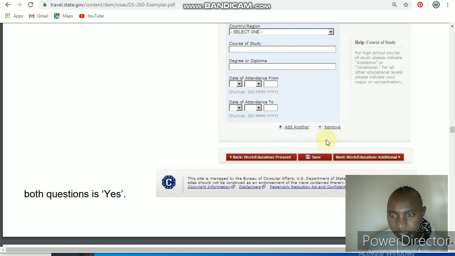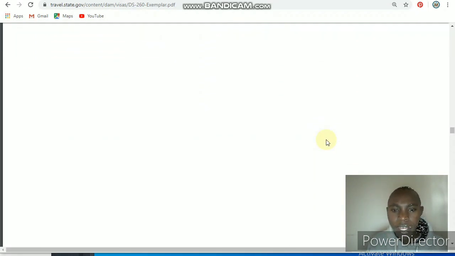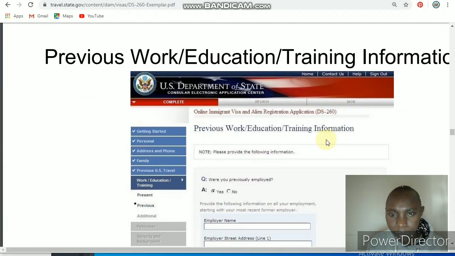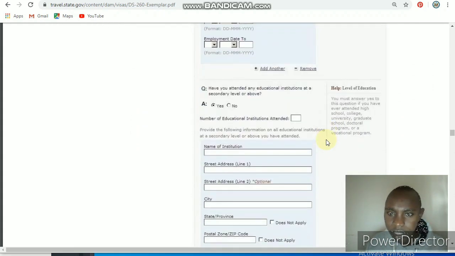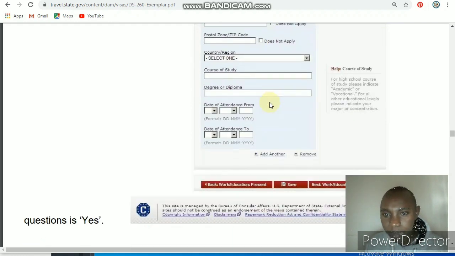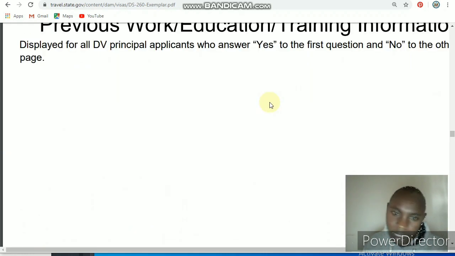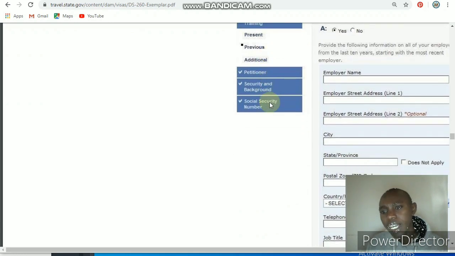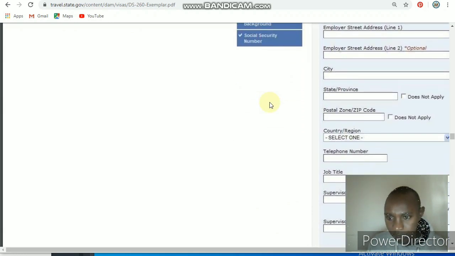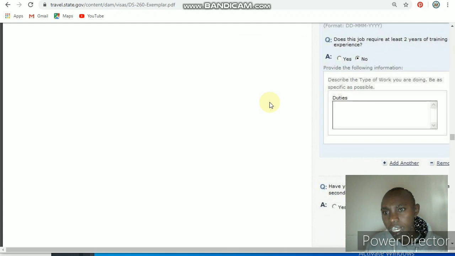So guys, I hope you are still together. We continue with another example, and here it is. Were you previously employed? You just fill out everything. Then about the education institution, you can choose yes and add them, and if you are sure, you can add all of them, even if they are 4 or 5. If you have a degree, diploma and all that, keep adding all of them. You don't have to worry about that.